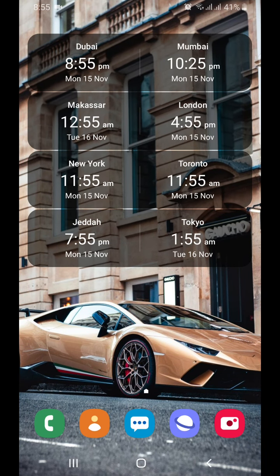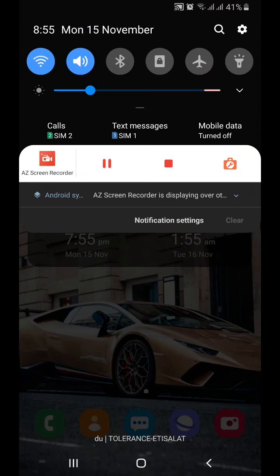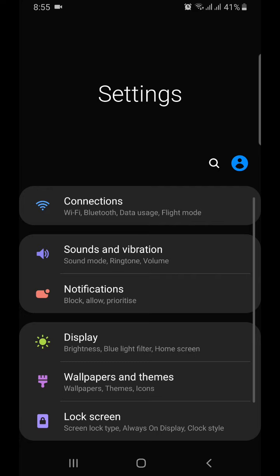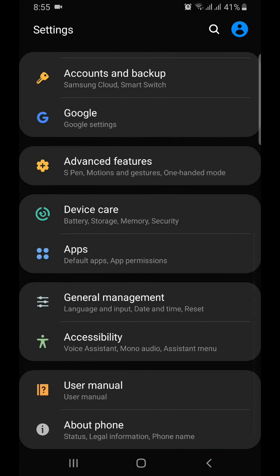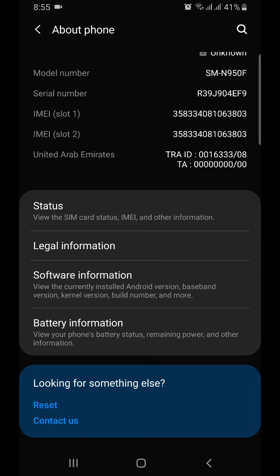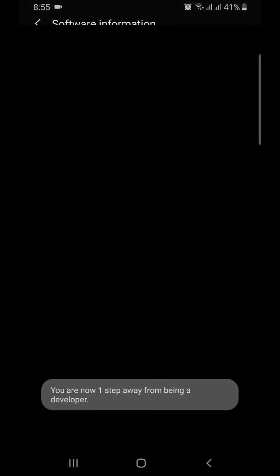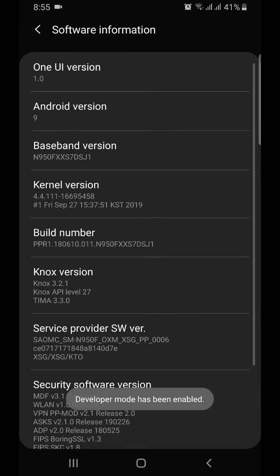If you're using an Android phone and you feel like it's not smooth and you want to make it smooth, go to settings, then scroll down and go to about phone, then go to software information and just click on the build number multiple times. This will turn on the developer mode in your phone.